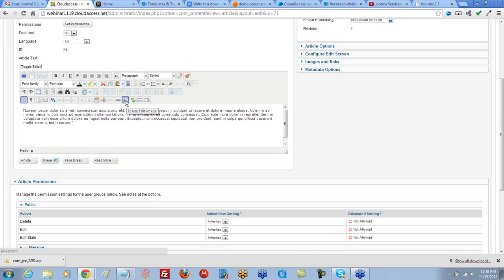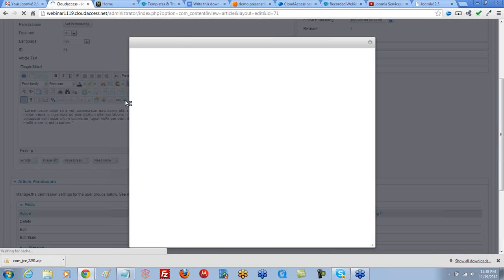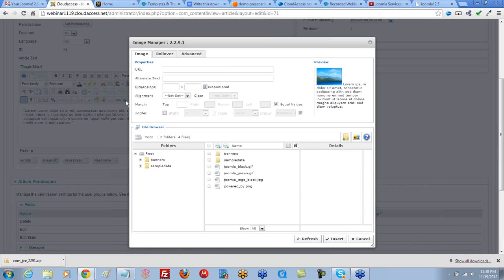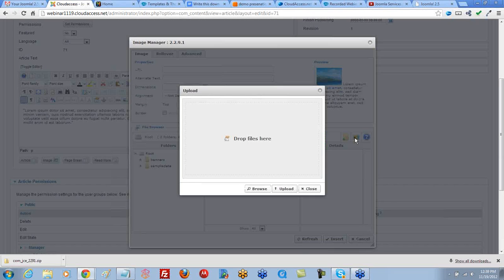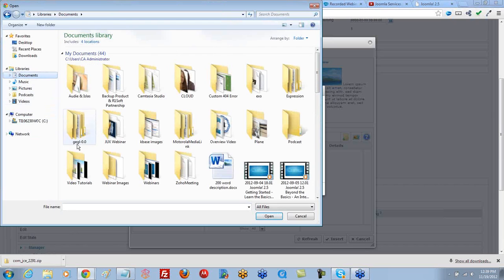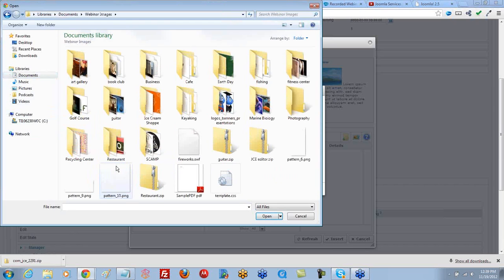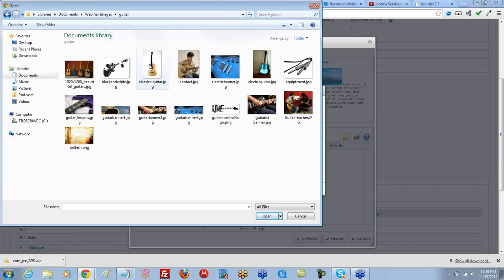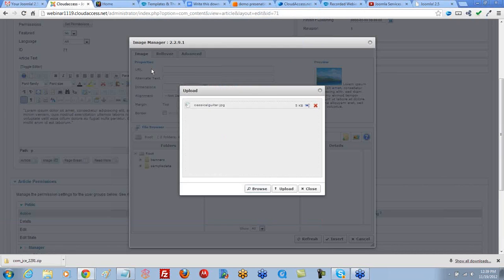This is the image manager. Let's go here. And this is really, really easy to use, and you can do more with your images here. So let's go get an image from my computer. Let's click on this button to browse. Little picture frame with an arrow here. Browse my computer. I'm going to go to my documents, my webinar images, and then Guitar Central right here. Here's my acoustic guitar. Let's select that image.